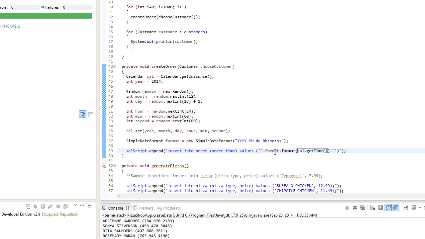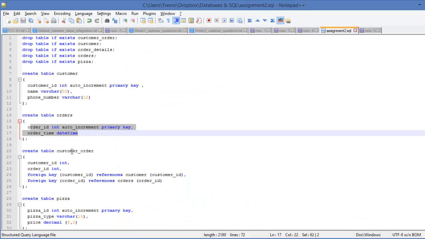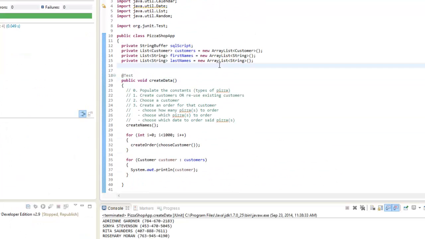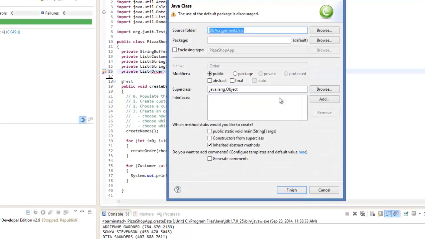But I'm realizing I need to be able to keep track of that order's ID. So I do need to keep track of the order because I will then need to place it into the customer order table. So that's a bit annoying. I apologize for that. Private list, and we can call this. Oh, well, we should probably just make an order object. Bite the bullet and just create the order object. Be object oriented. Make it happen. Let's do it. So create class Order.